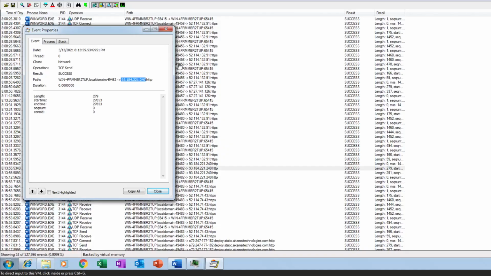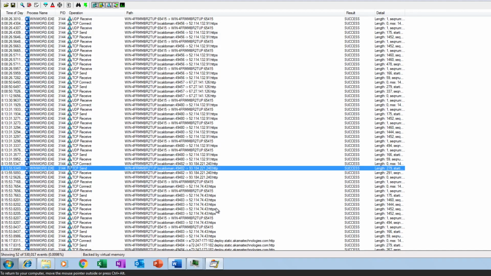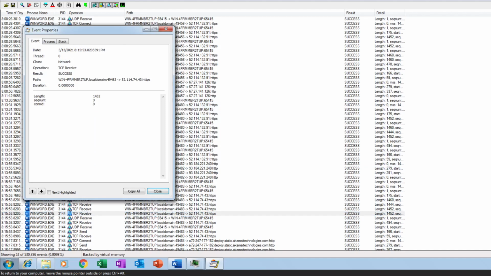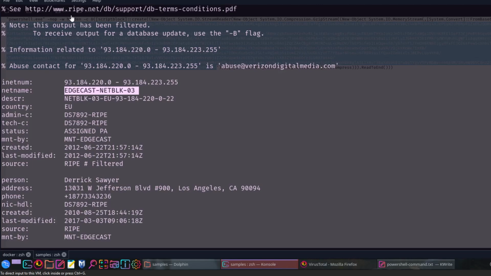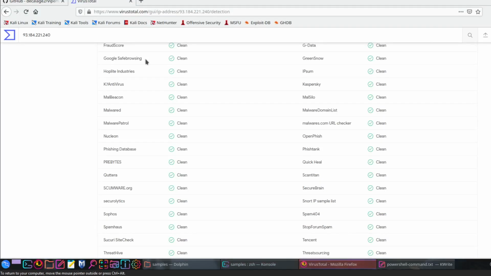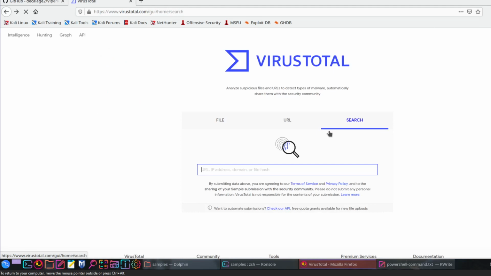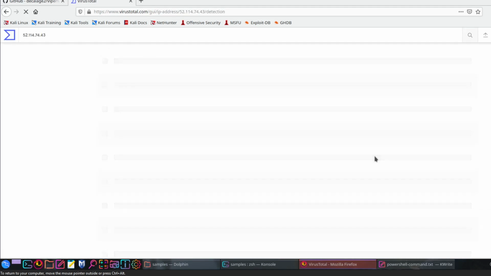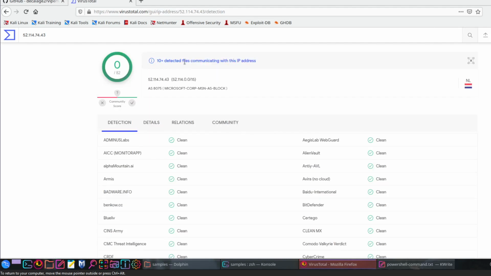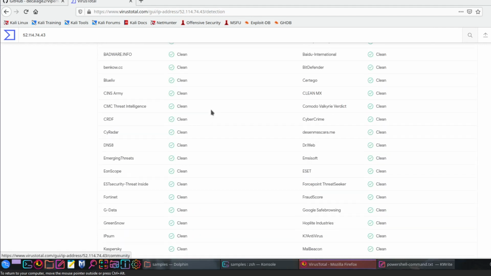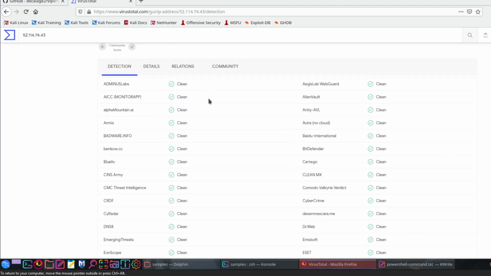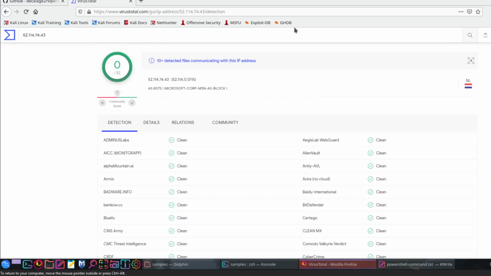let me get back. See if we have other addresses. Let me take this one. Although it belongs to Microsoft, I'm still interested to find out why the process is communicating with Microsoft. I mean, what is the reason? Get back, search. 10 detected files communicating with this IP address. But all clean, right? Okay.